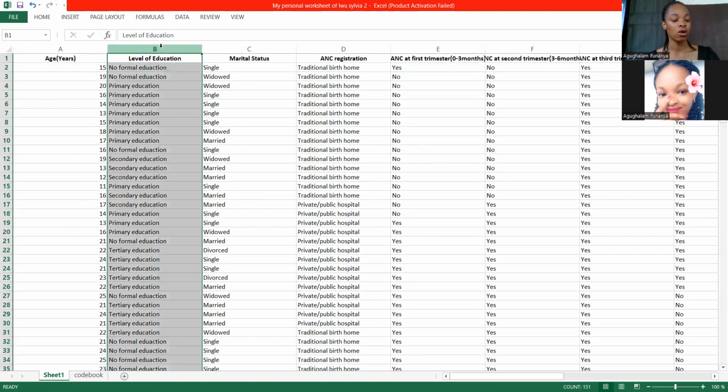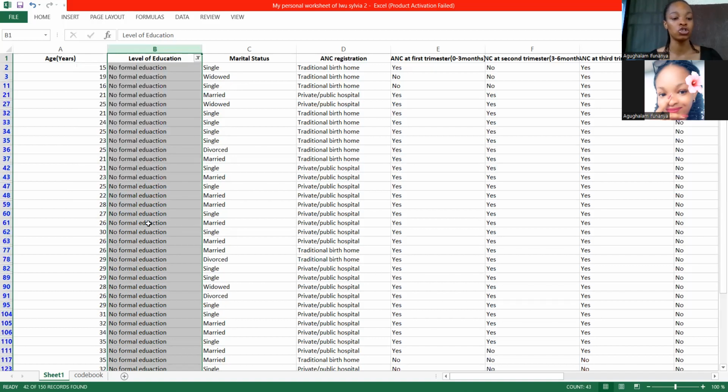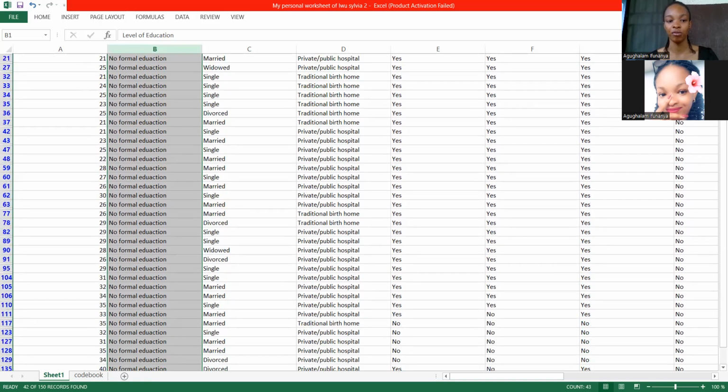To code for the level of education and everything, we'll click on that column and then press Ctrl+Shift+L. You see a filter icon that appears when you press Ctrl+Shift+L. You click on the drop-down box, you see a whole lot of values that make up the variables. And here is no formal education, primary education, secondary education, and tertiary education. So to unselect all, we'll click select all, and then we've unselected everything, and then we'll click no formal education, click OK, and we can see that it's just no formal education that appears from top to this place.